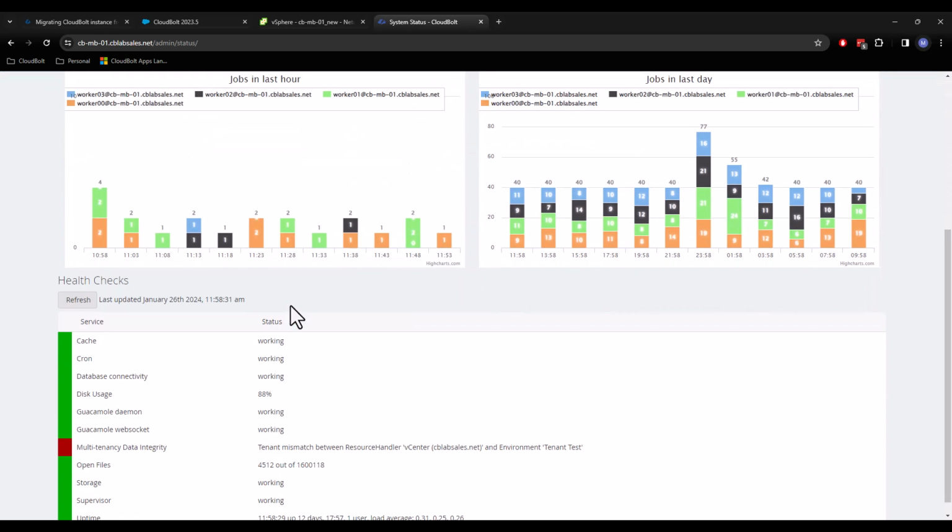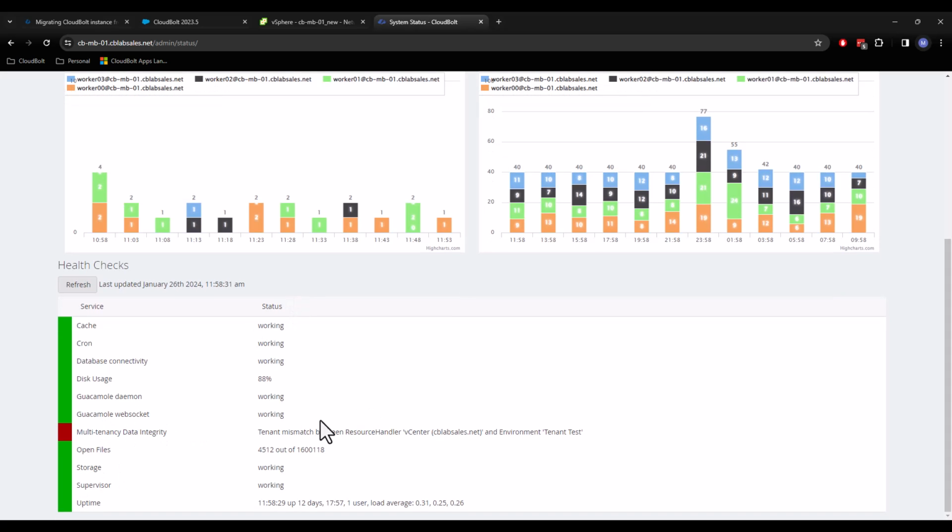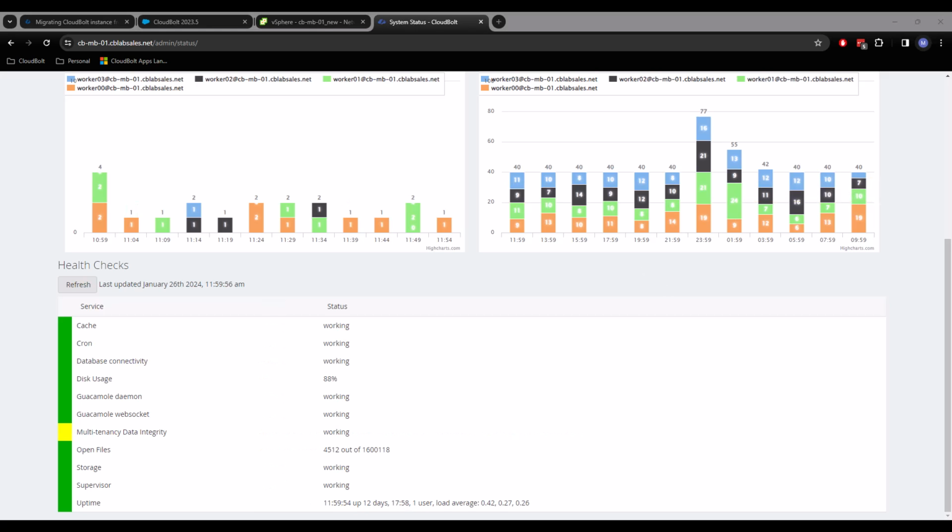I would start here. Multi-tenancy data integrity might be down a little bit. I may do some poking around real quick just to make sure. Tenant mismatch between resource handler and environment tenant test. Let me just poke around with that real quick and see if I can resolve it. So I was able to clear that up. It's now a yellow status, but it shows working, which is interesting.